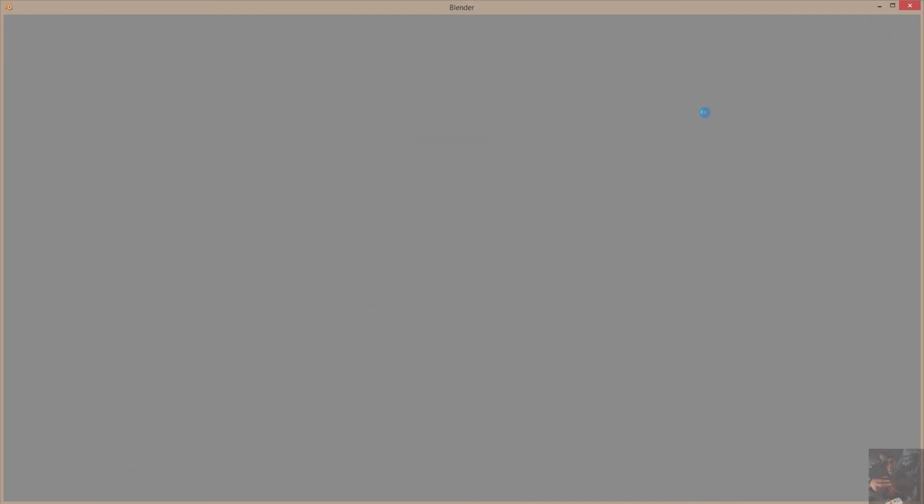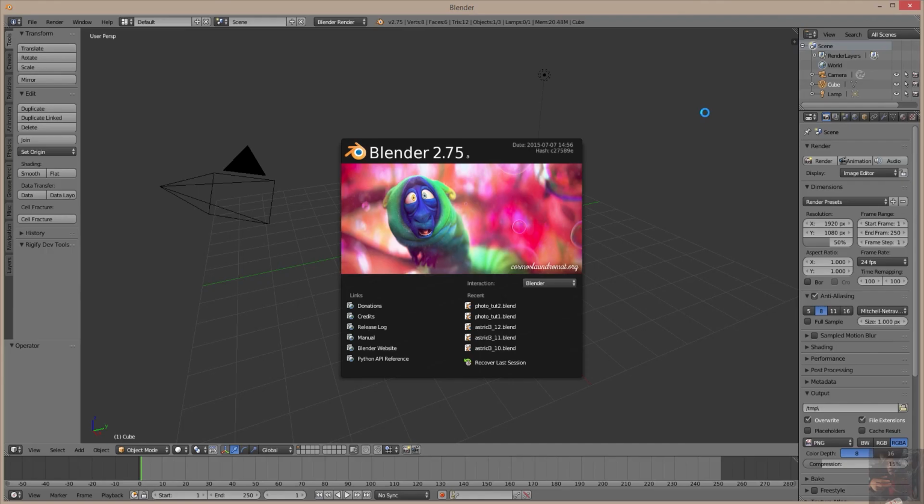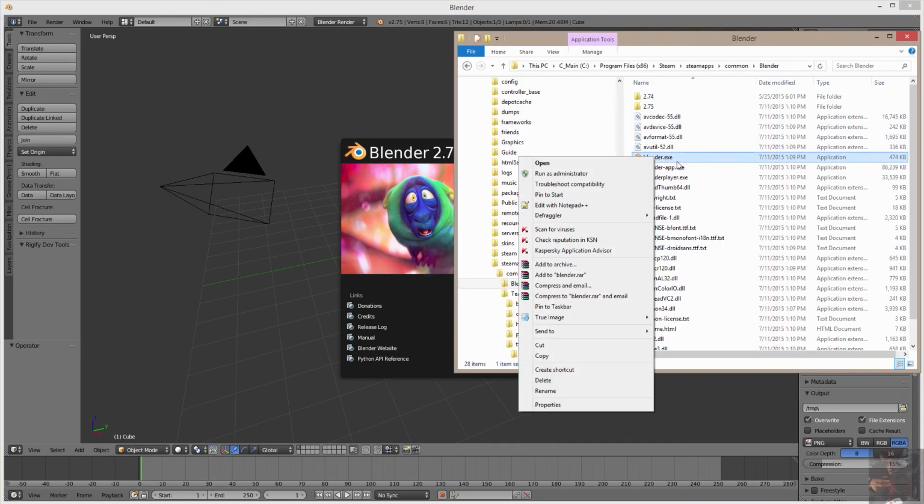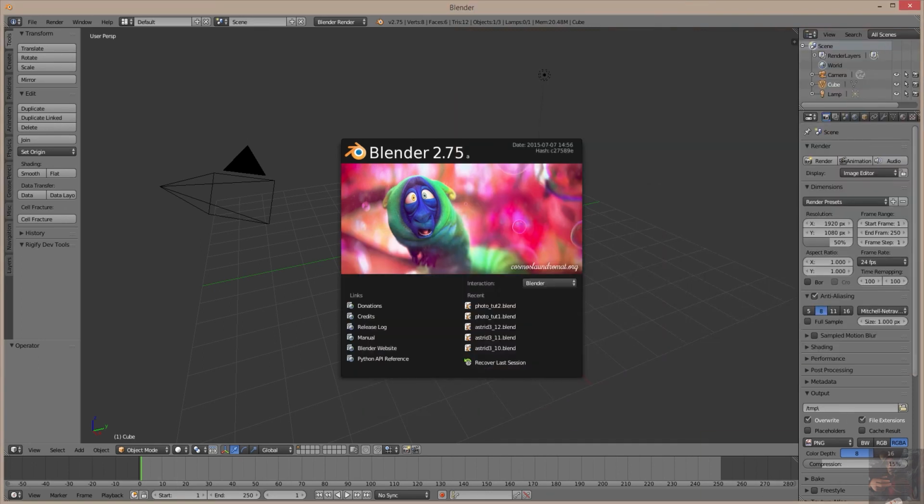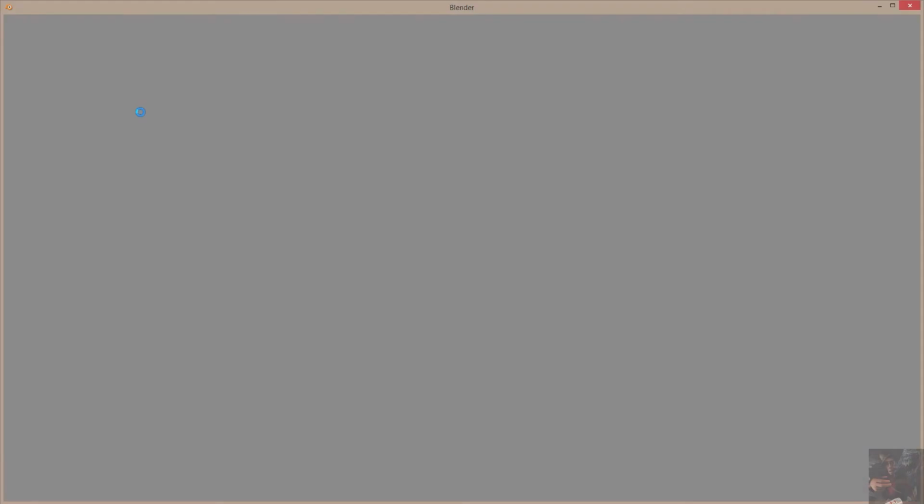Well, that's one of the things I don't like about the Steam version: if I want to have more than one version of Blender running at the same time, I have to go back into the Blender folder, right-click on the Blender exe file, and run a new session of it. Or what I can do is come down here onto the actual icon on the desktop and click Blender, and then a new version will load.